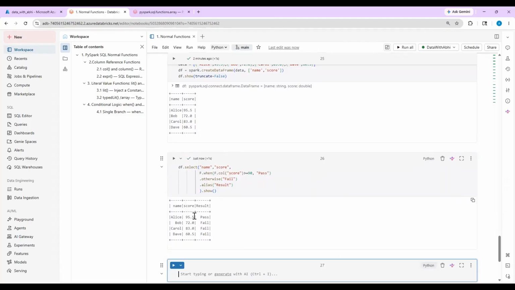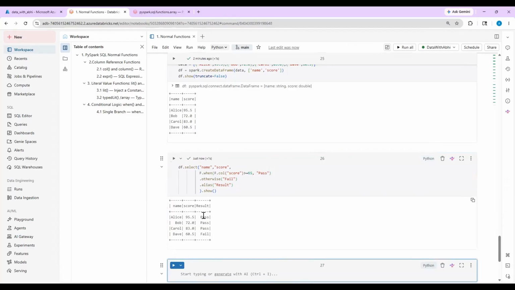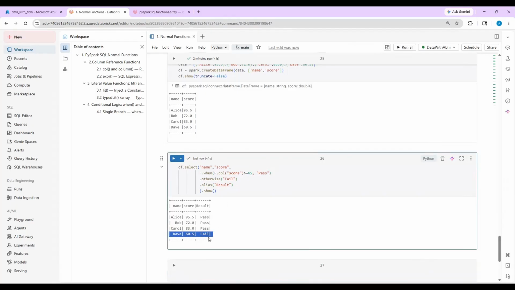So now there you go. Each score which is greater than 90 has a pass result, and the other rows get the fail result. Similarly, if you want to change this condition, if the marks are greater than 60 or 65, then it should return pass for 3 rows and fail for 1 record.